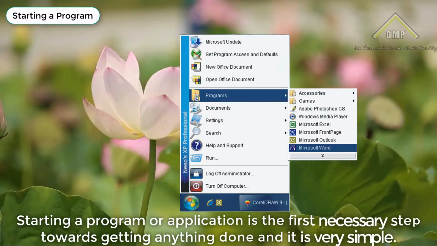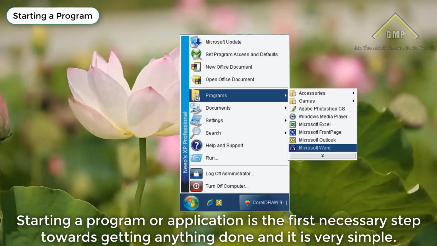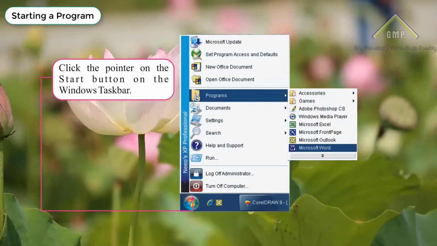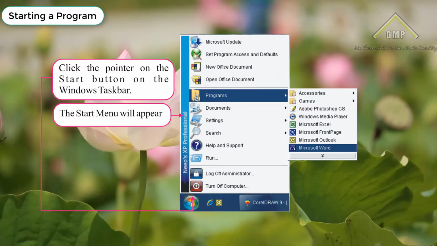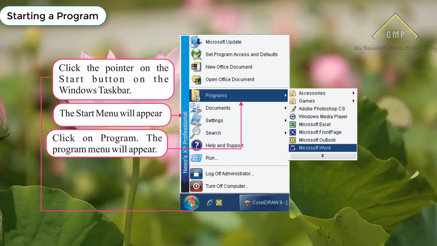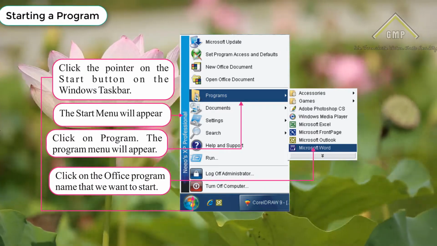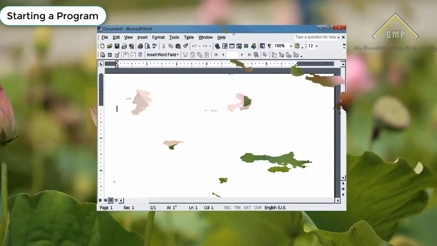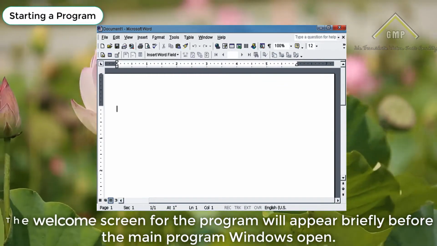Starting a program. Starting a program or application is the first necessary step towards getting anything done, and it is very simple. Number 1. Click the pointer on the Start button on the Windows taskbar. Number 2. The Start menu will appear. Number 3. Click on Programs. The Programs menu will appear. Number 4. Click on the Office program name that we want to start. The welcome screen for the program will appear briefly before the main program window opens.